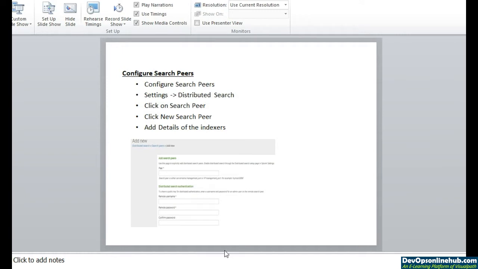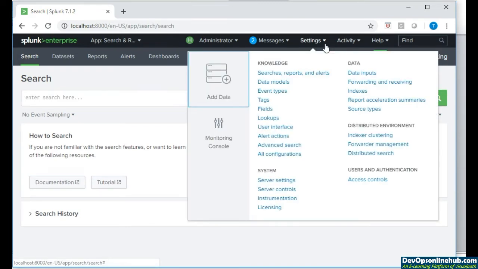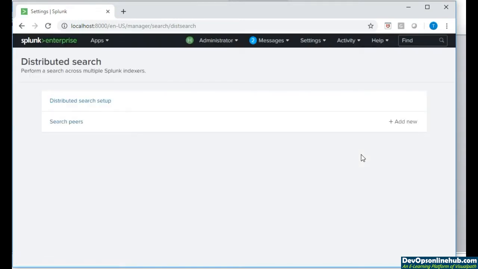Let me go to the Splunk screen again and show how we can configure the search peers. For that we go to Settings, and there is one option, Distributed Search. Let me open this. In this Distributed Search window, there are 2 options. First is Distributed Search Setup, and the next one is Search Peers. Let's move to Distributed Search Setup first. Let me open this.